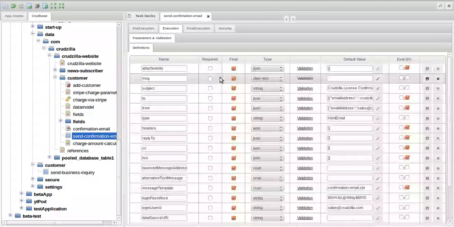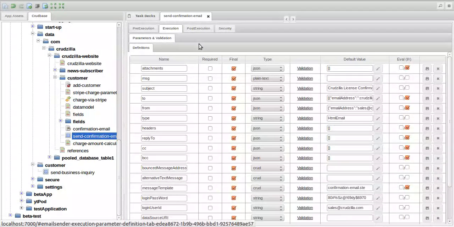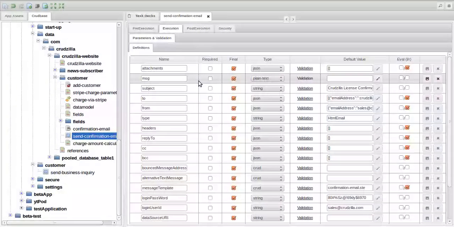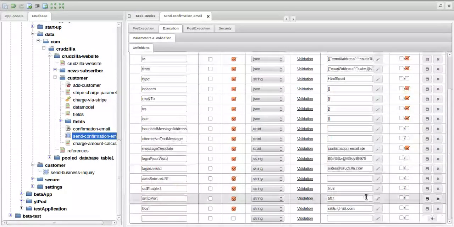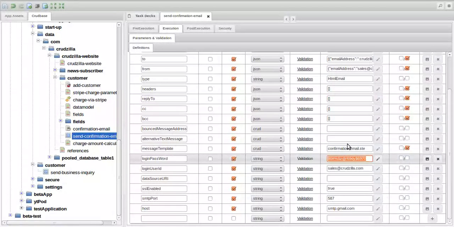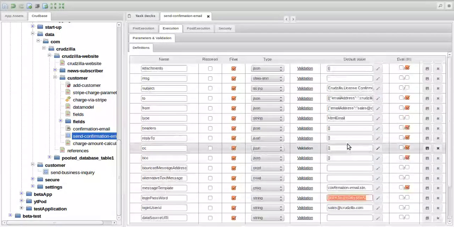Again, it follows the same basic CRUD pattern, and the email sender actually uses the parameters as its properties. So instead of having a different way of configuring them, you just specify the properties as parameters. Whenever you create a new email sender, all these properties are automatically filled in for you, and then you just have to provide values for them. So you're looking at an example here. This is actually used on our website to send emails.